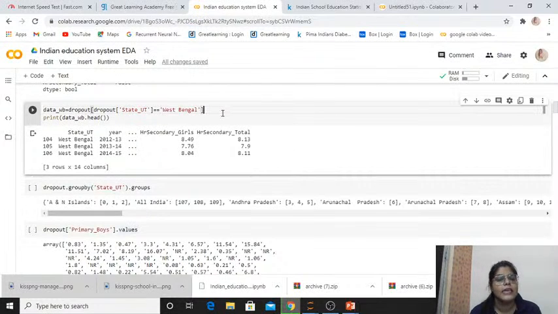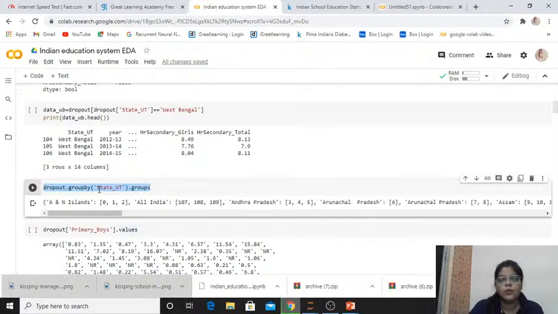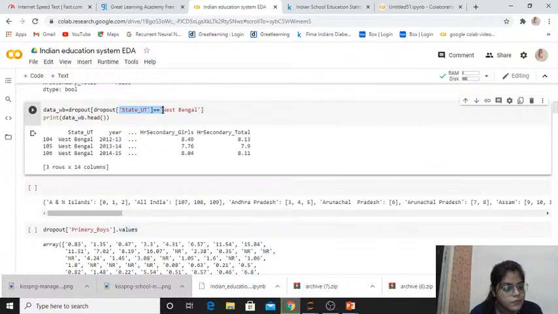So what are we going to do now? We are going to select a particular state. Suppose we are going to take the state of West Bengal. I want to store the data for West Bengal from dropout ratio. So in that case I have taken a variable called data_WB, where we have written dropout of state UT equals West Bengal.